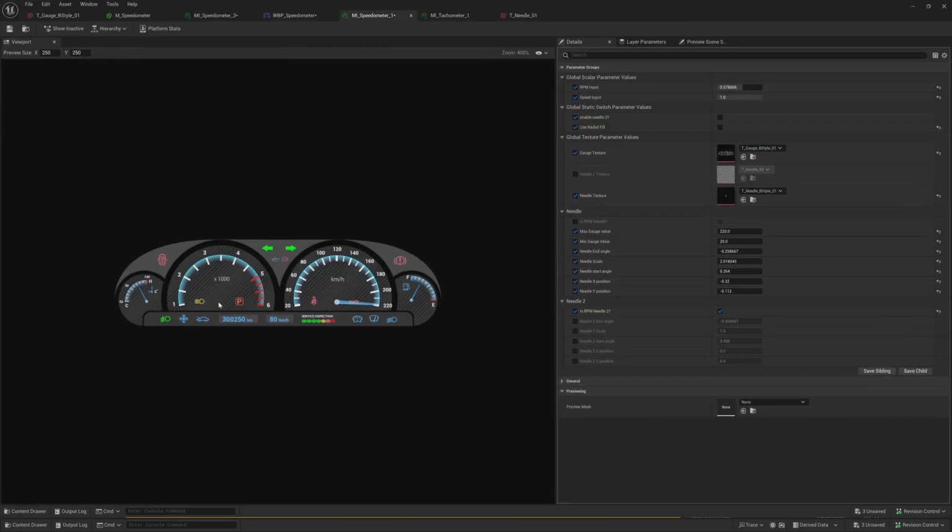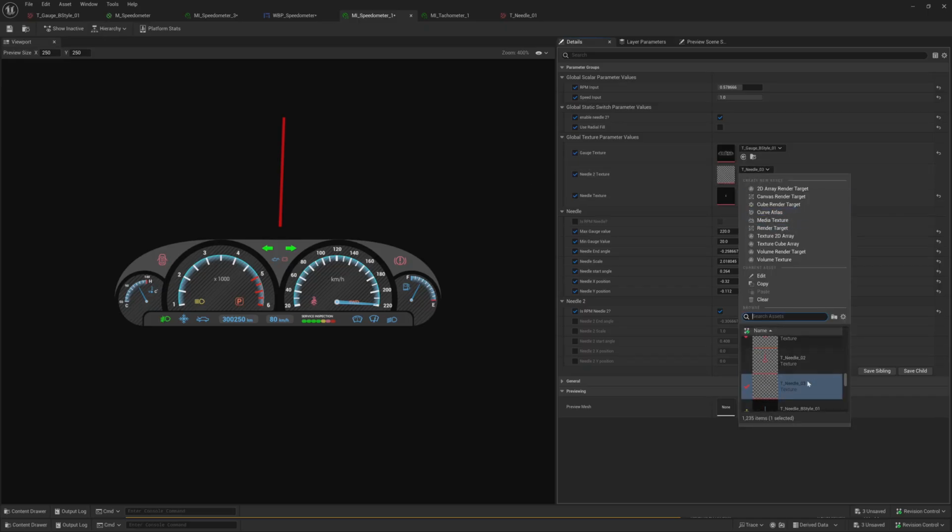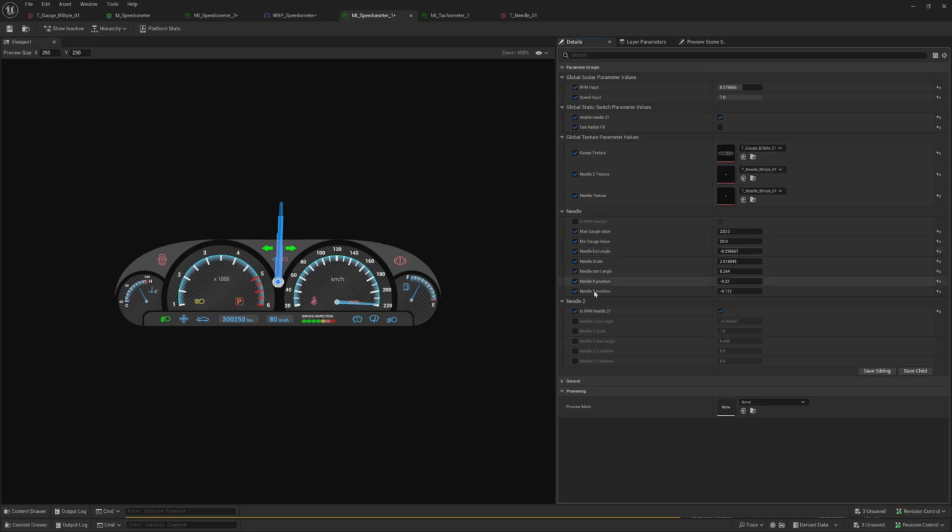What if you have two and you want to set up the second one? Here's how to do that. First, we enable needle 2. There it is. And we're going to change the texture to a blue needle as well. And do the exact same thing we did for the first one. So I'm just going to fast forward through this. All done.